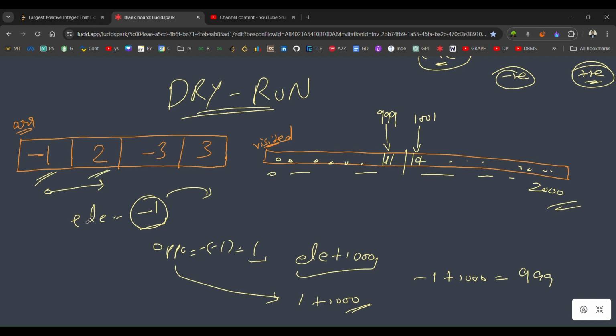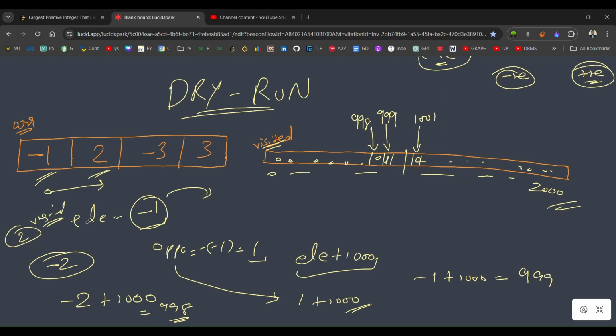Now I will check for 2. So opposite of 2 is -2, right? So go to the index and check whether -2 is visited or not. So index is -2 plus 1000, it will be 998. So 998 will come somewhere here. It is 0, right? So it is not visited, so it's not a potential answer. So I will go to 2 and mark it visited. How will I go to 2? 2 plus 1000 will give the index, that is 1002. So 1002 will be marked as visited.